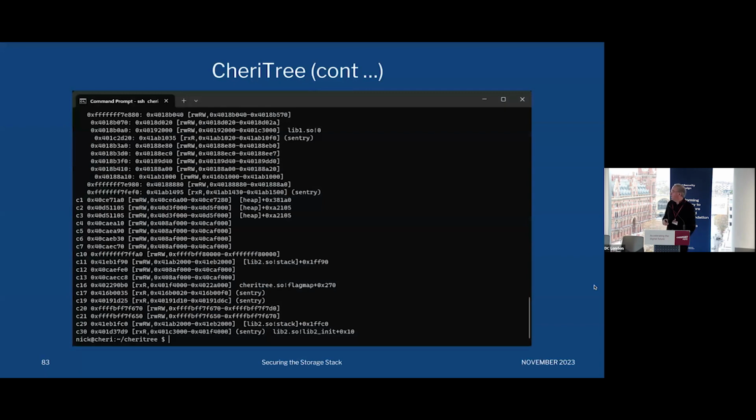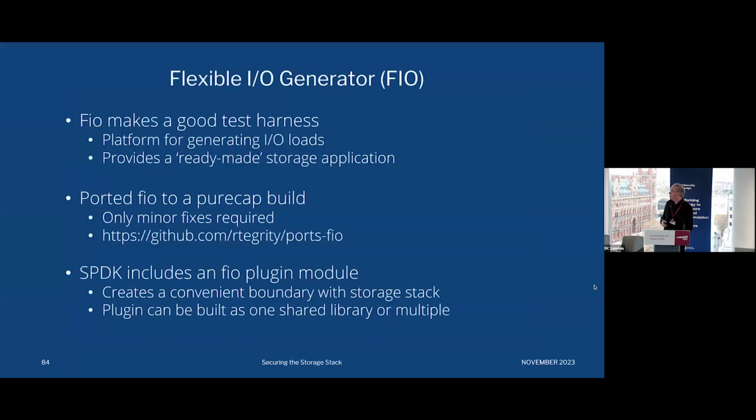Okay, that's just showing you the various values of the registers, and at the top of the screen, there's part of a tree as we're probing down through the memories that are accessible, looking for more capabilities. Okay. Next step, how do you test it?